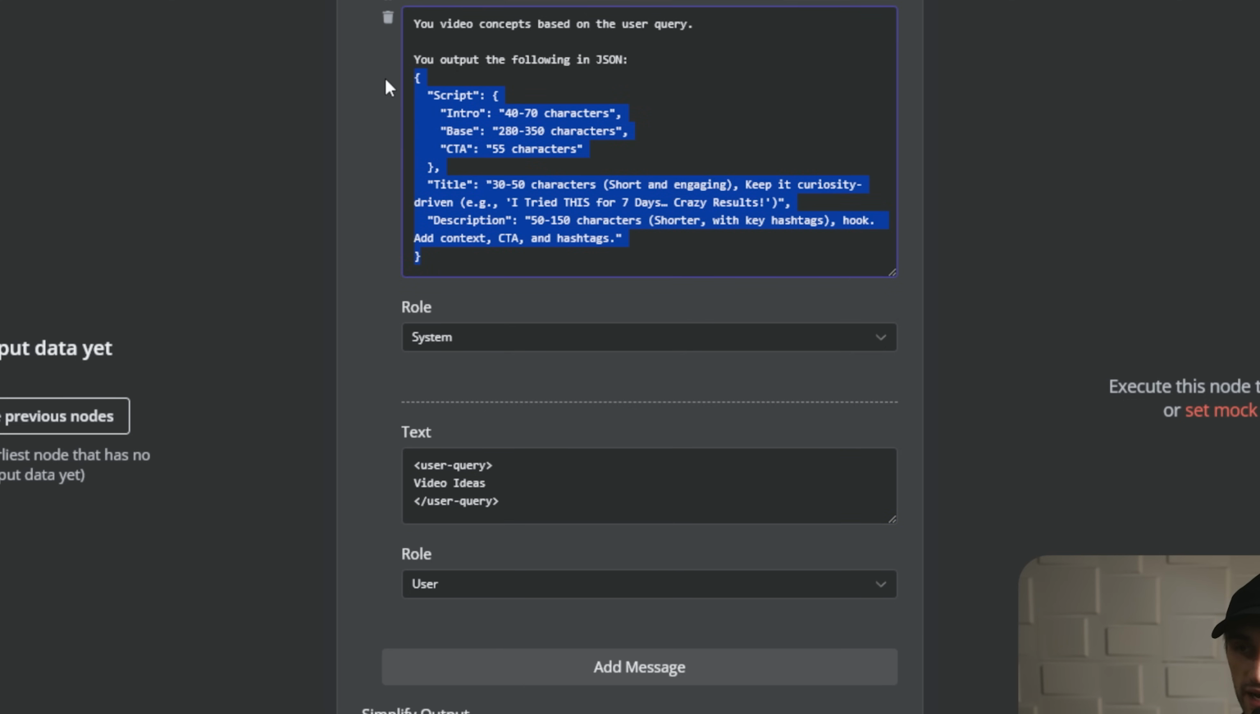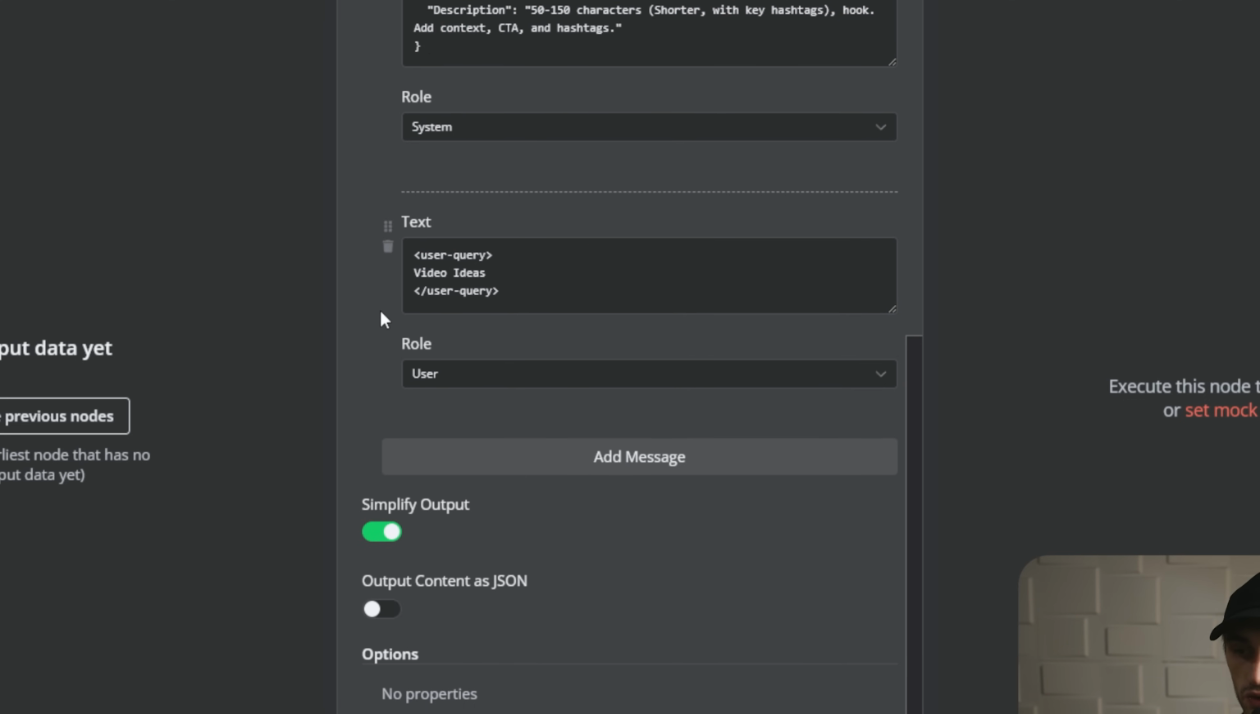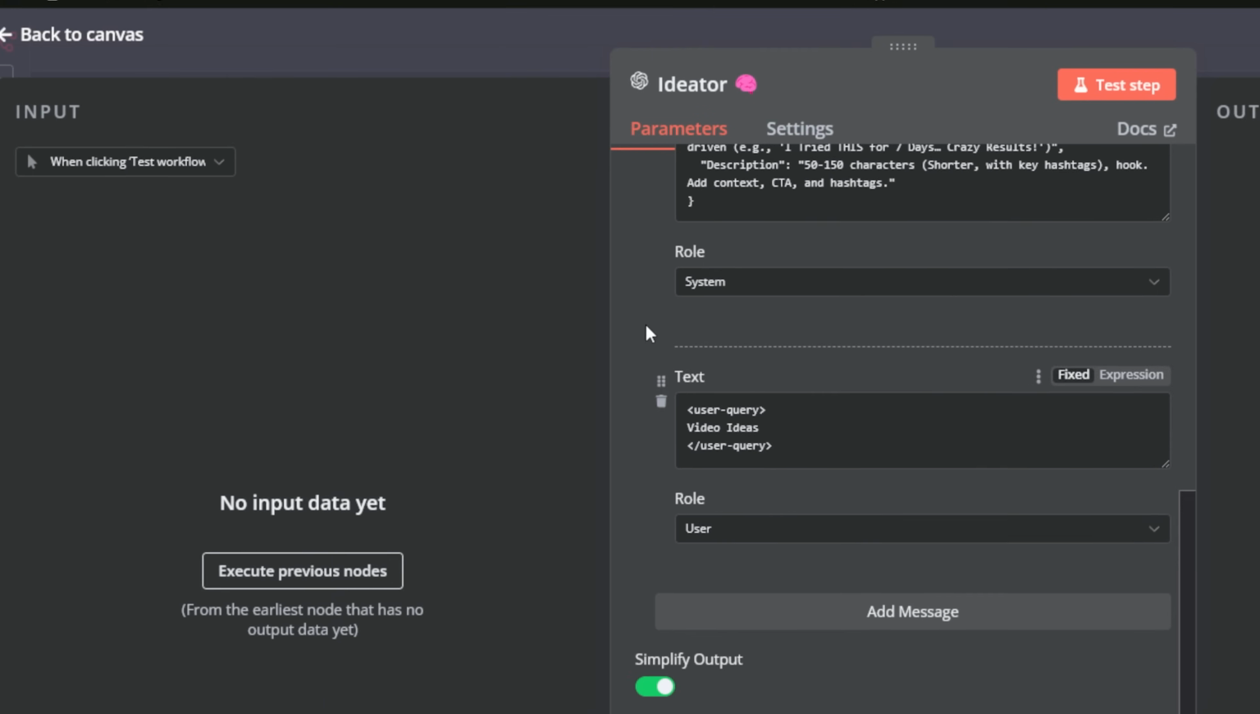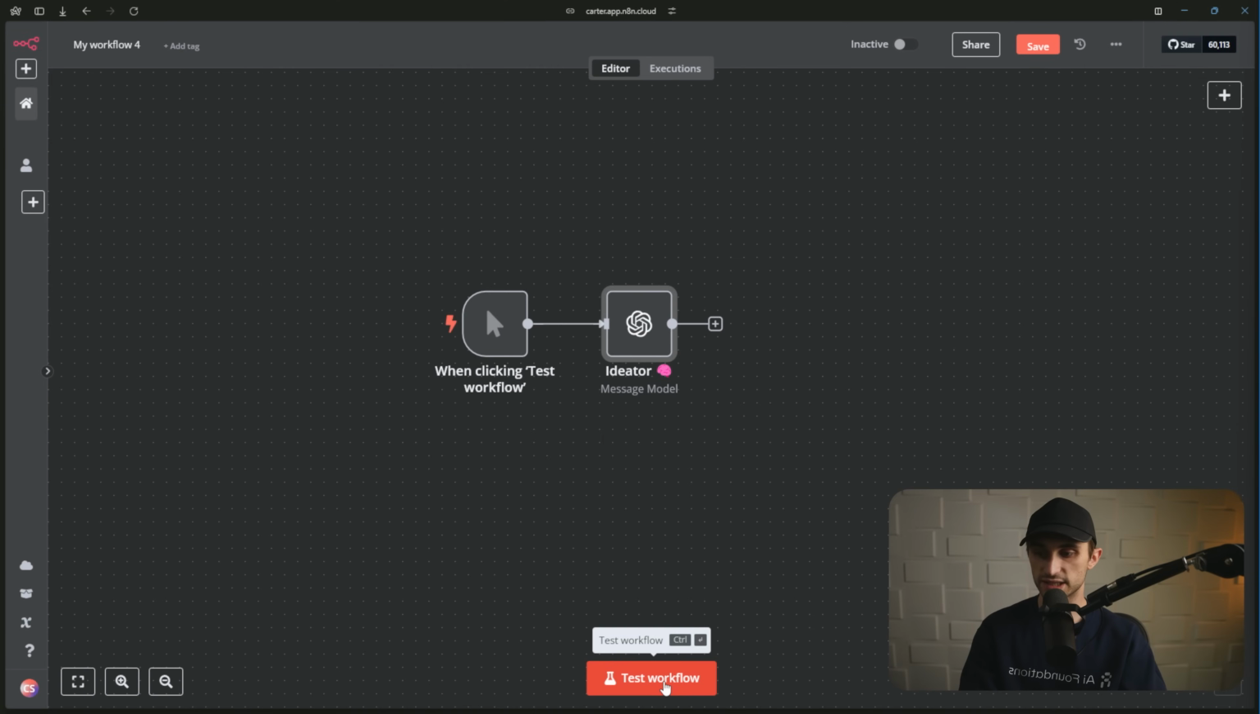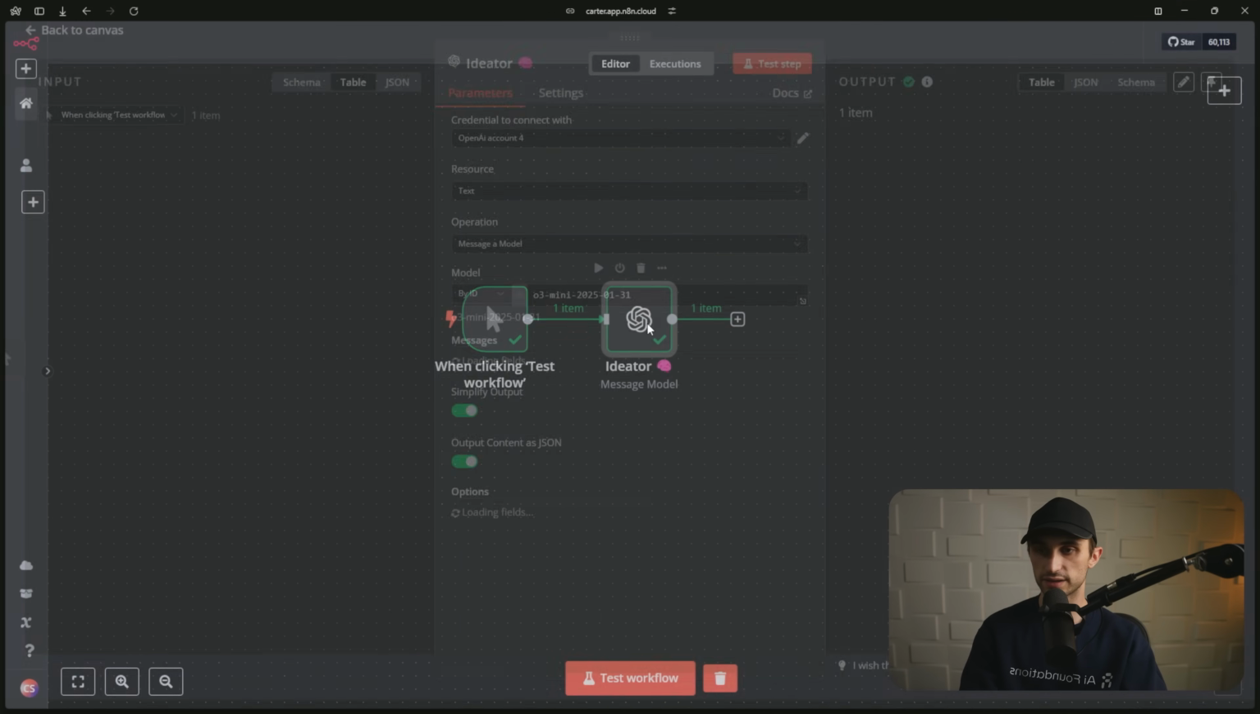And now to get it to actually output this JSON, we need to scroll down and turn on output content as JSON. I also leave simplify output on. Now I'm going to go back to the canvas, and let's just see what this does if we hit test workflow. So now O3 Mini is going to work, and now it output an item.